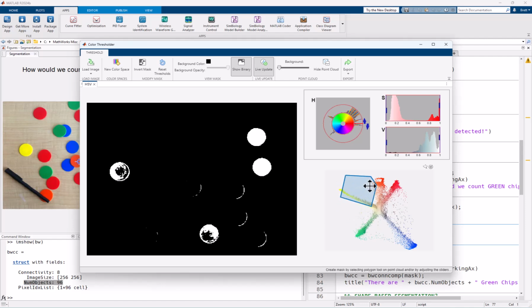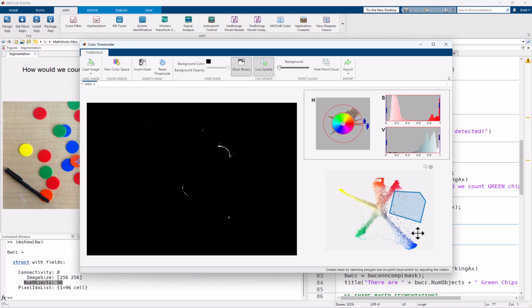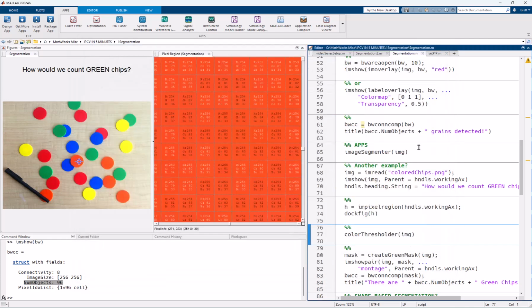I can find orange, I can find red, I can find blue, and I can just tweak this and create different masks for each of those objects that I want. Each time I can put out a different function, and very quickly I can analyze my image.